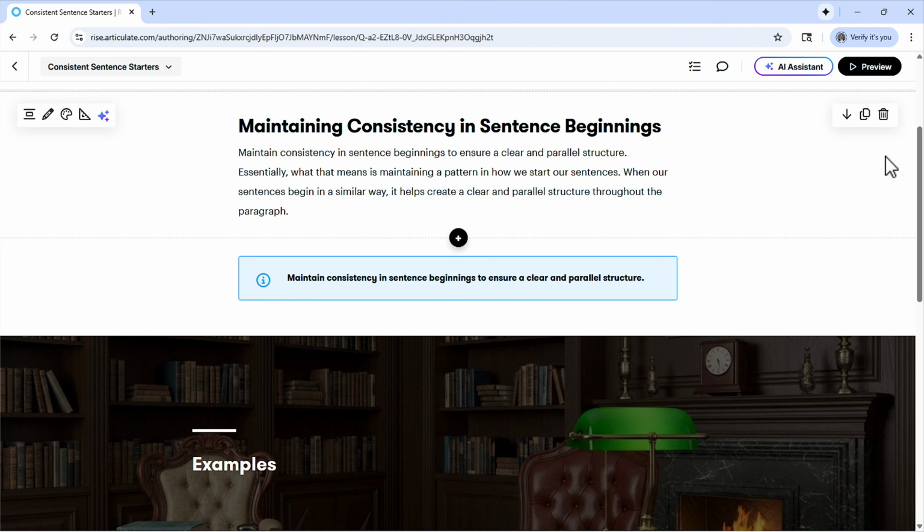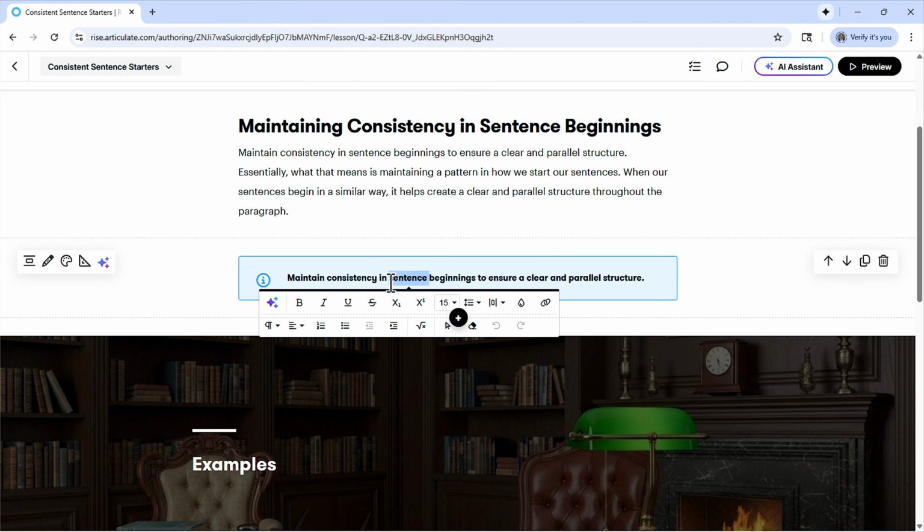All right, so this next one's all about making sure that our sentences begin consistently. And essentially, that just means that we're using a consistent pattern, a repetition for how we start our sentences. So when the sentences begin with a similar or same way, it's going to create a clear and parallel structure throughout our writing. I know it's a small thing, but it makes a big difference, and it's a really simple prompt here in AI Assistant. So maintaining consistency. All right, so here: maintain consistency in sentence beginnings to ensure clear and parallel structure.